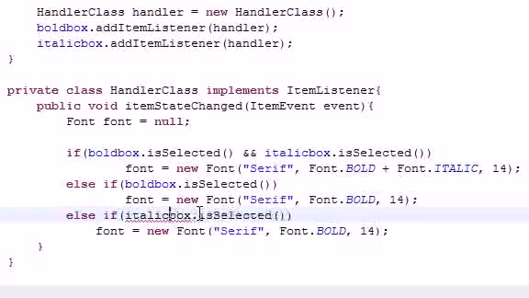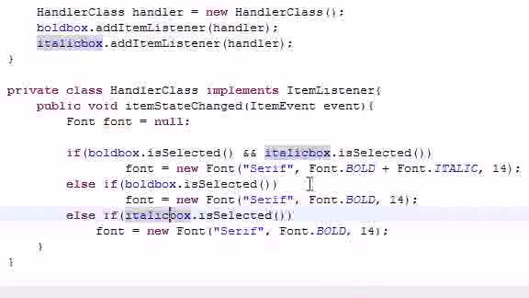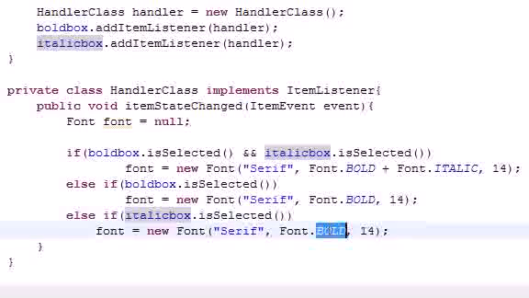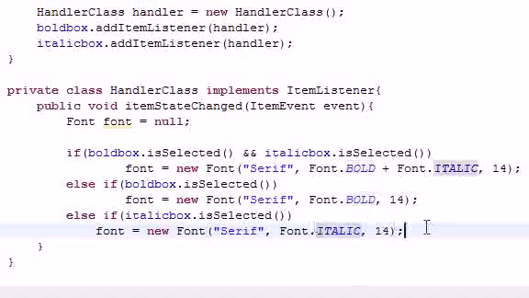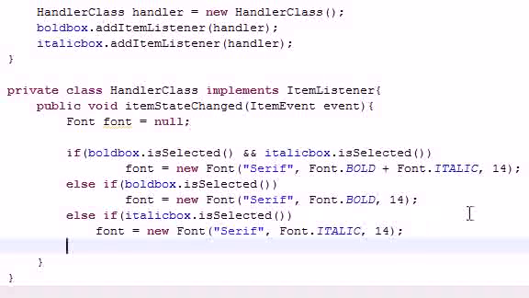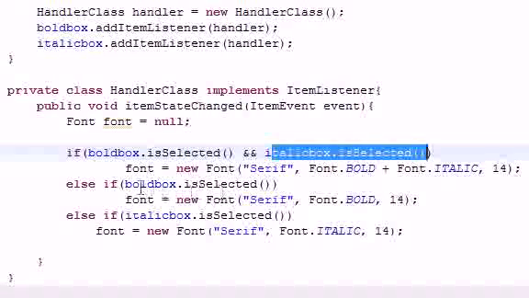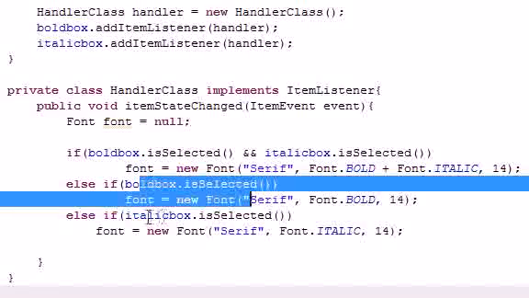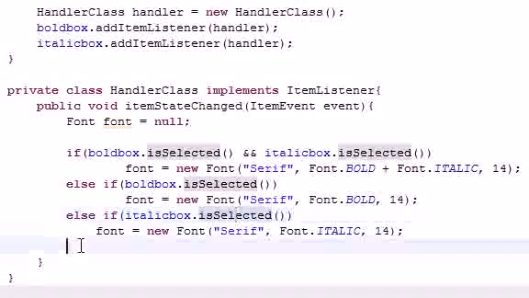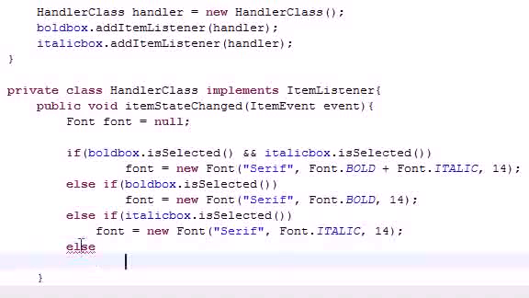Italics, where's the name? Italic box, there we go. It's selected. Then we want to change the font to italic. So now we only have one other option. If it runs through and sees that if bold is selected and italic is selected, nope. If bold is selected, nope. If italics is selected, nope. Else, this only is going to occur if nothing is selected.